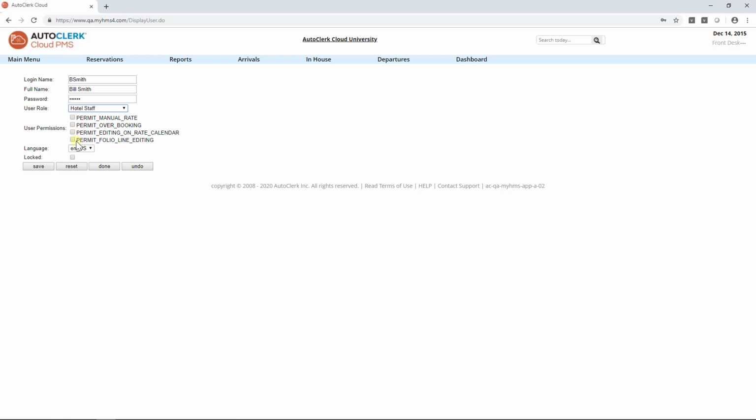If an agent will be allowed to manually enter a rate, select Permit Manual Rate. If an agent will be allowed to overbook a room type, select Permit Overbooking. If an agent will be allowed to make updates to the rate calendar, select Permit Editing on Rate Calendar. Last, if an agent will be allowed to make edits to a folio, select Permit Folio Line Editing.